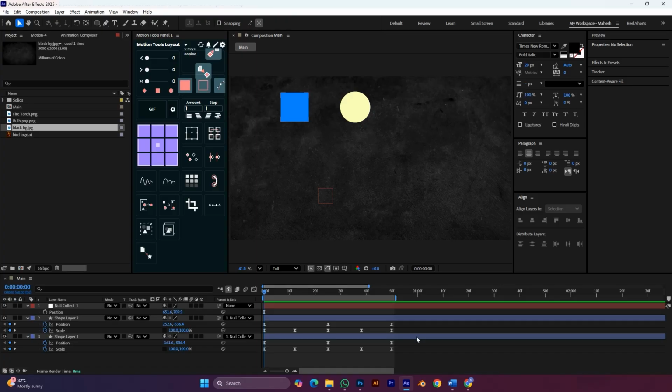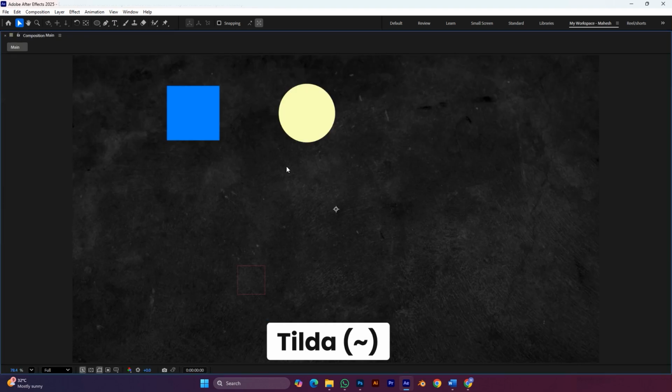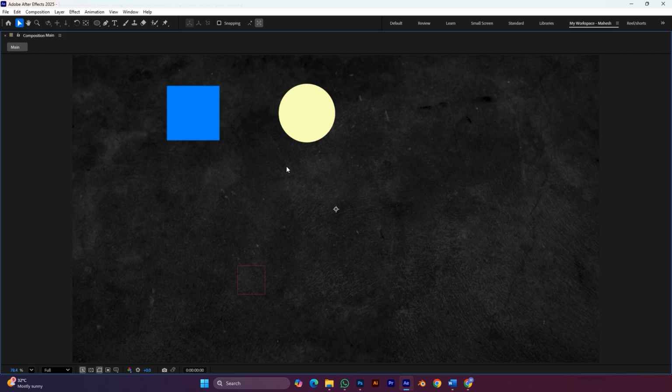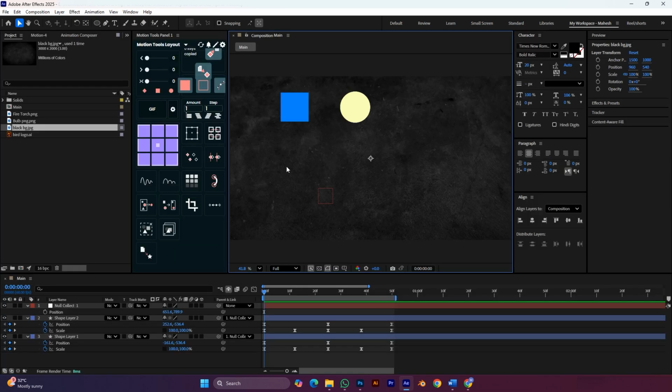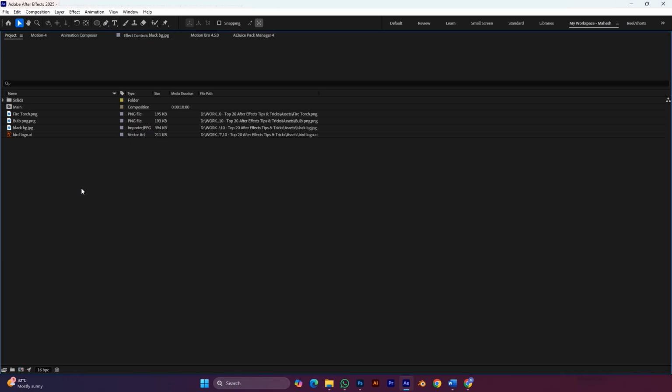Tip number 10. If your timeline is full and you want to see a larger area, hover over that panel and press the tilde key, the one next to the number 1. The panel will go full screen. Press the tilde key again to go back to normal view. This works on any panel.